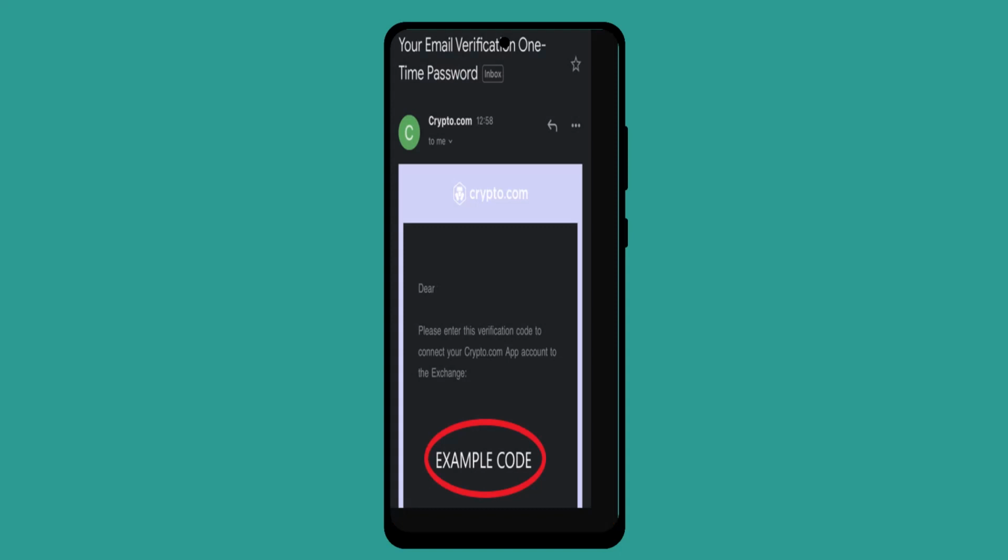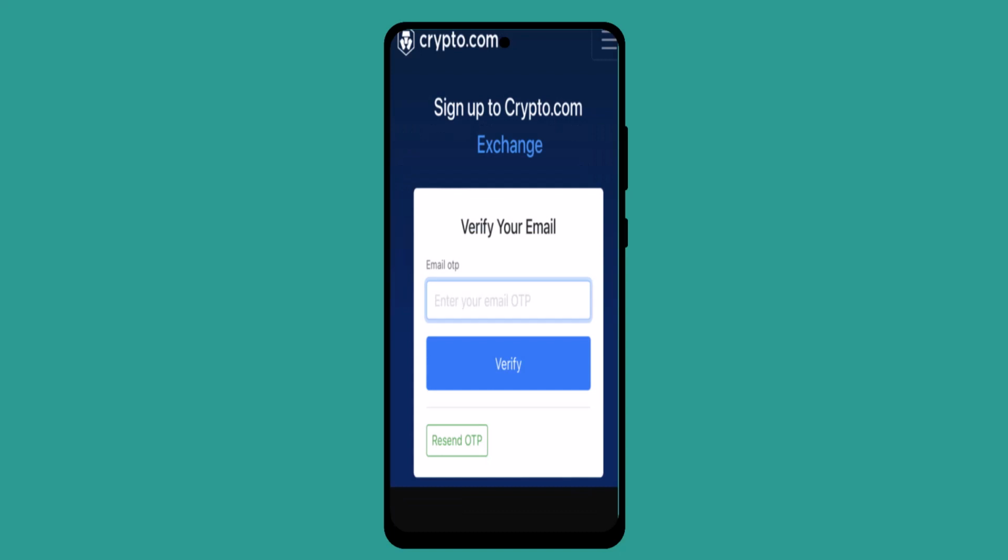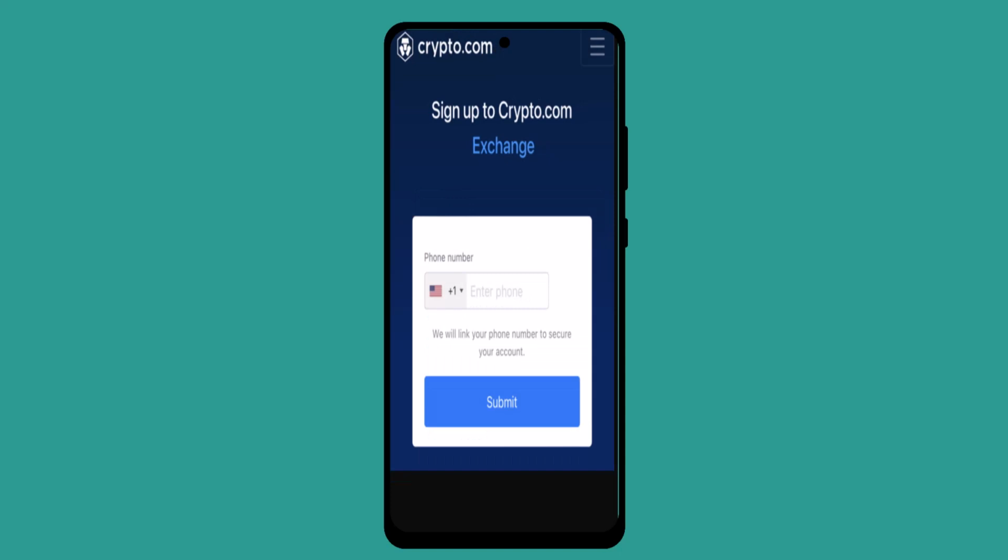Now on the next interface, you'll need to verify your email address. You'll be receiving a verification code through an email. So open up the email and then copy the verification code. Here you need to enter the OTP that has been sent to you through an email and then click on verify. After that, it's going to ask you to provide your phone number for security purposes.